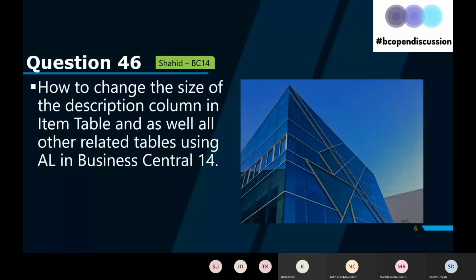Okay. Next one is from Shahid, and he's here, and he wants to change the size of the description column in the item table as well as all other related tables. So Shahid, do you want to explain what you are trying to do? If you are saying something, we can't hear you.